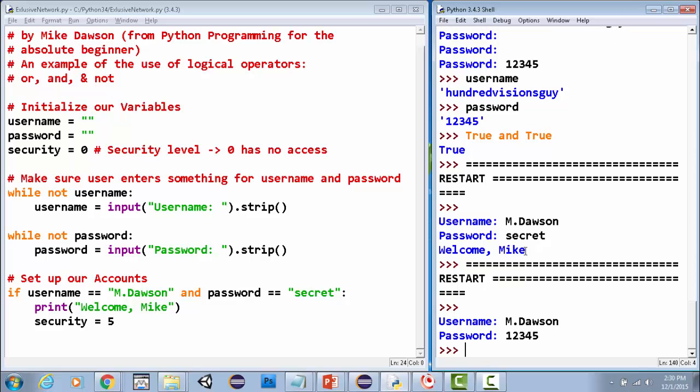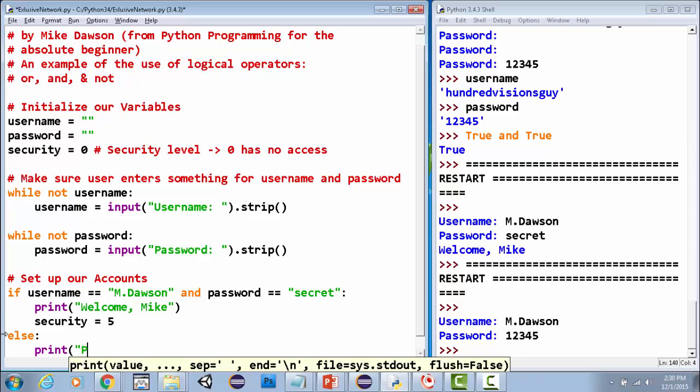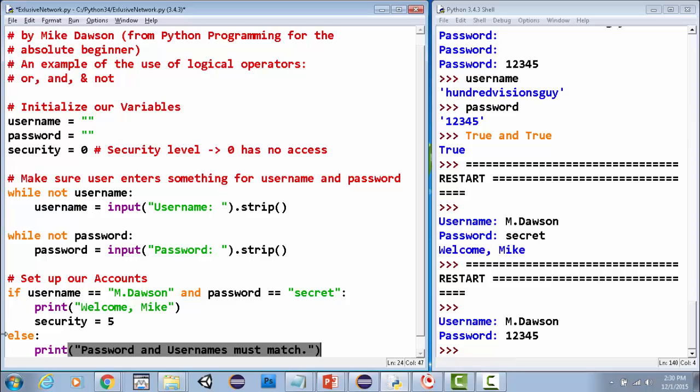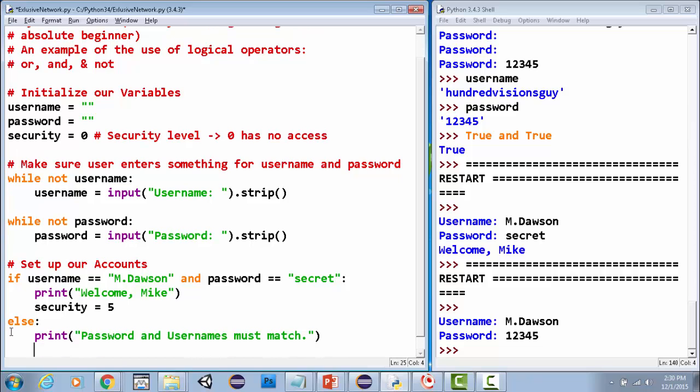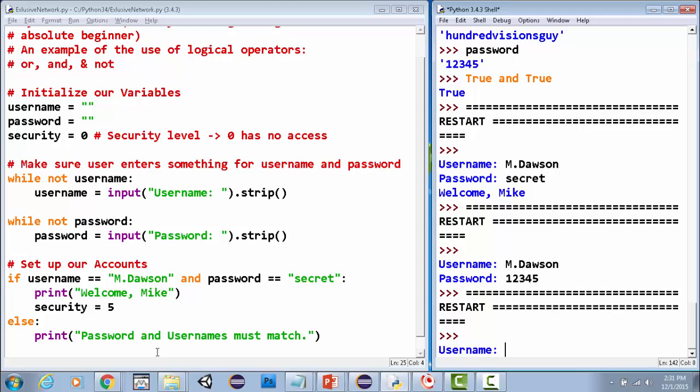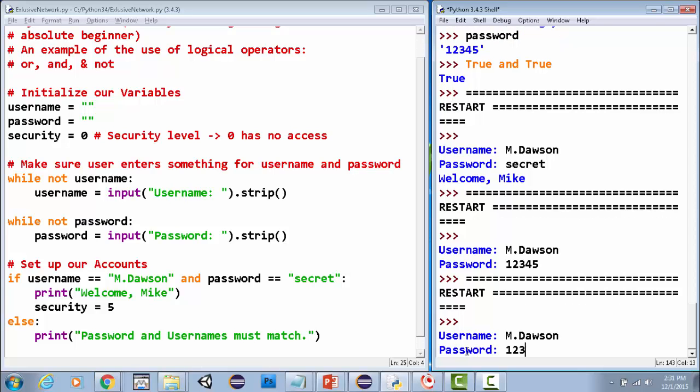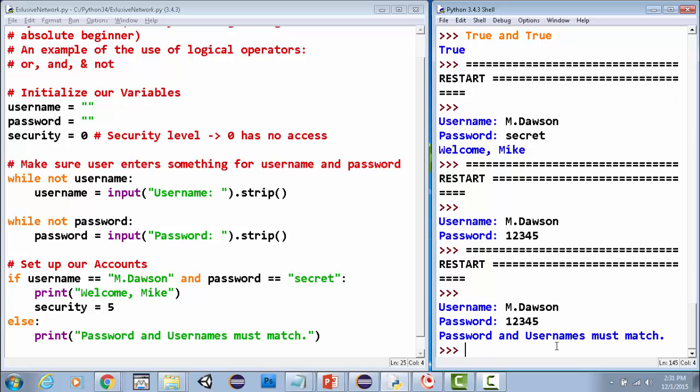Now, in this case, there is no welcome Mike. So what we want to do here is set up a catch-all for when things don't work right. So we're going to do an else, and we're going to print here password and usernames must match. Run it again. We'll try what we did before. And now it says password and usernames must match.